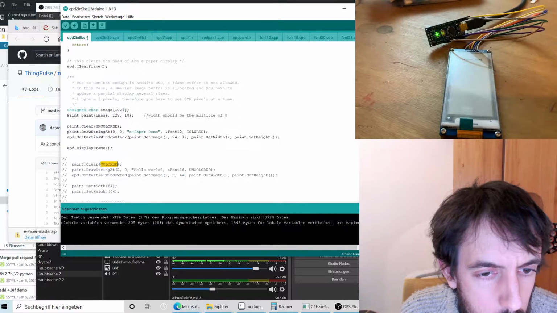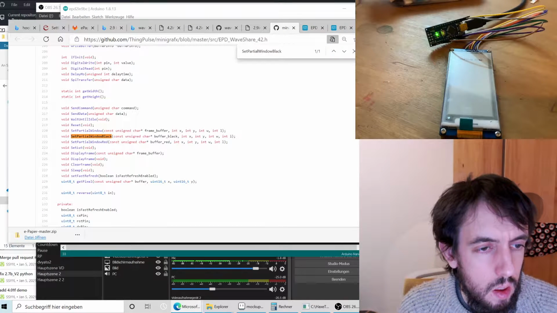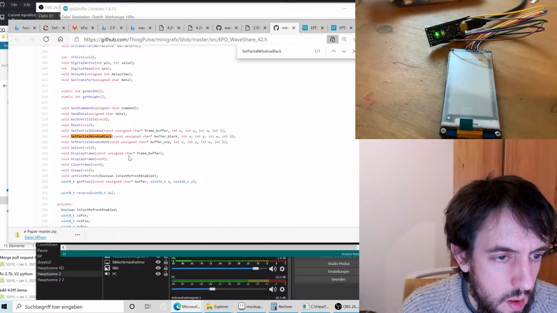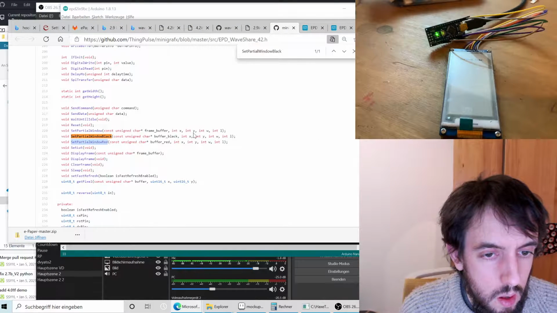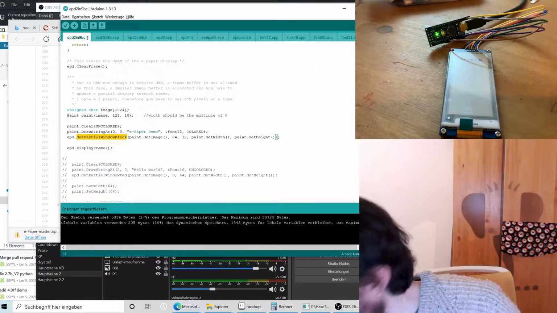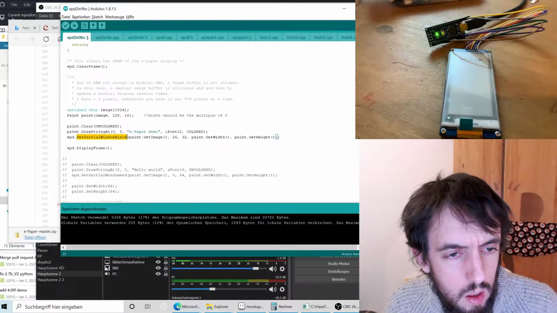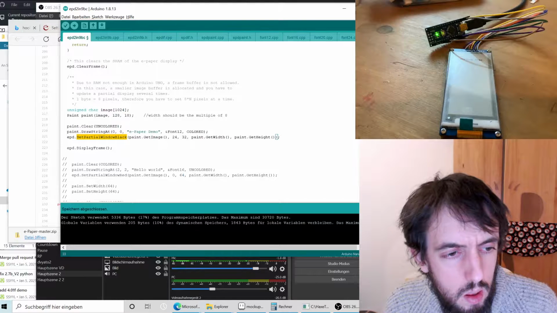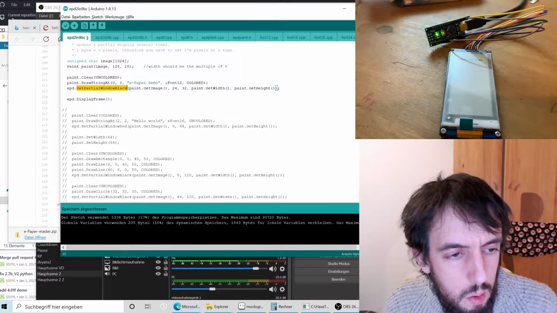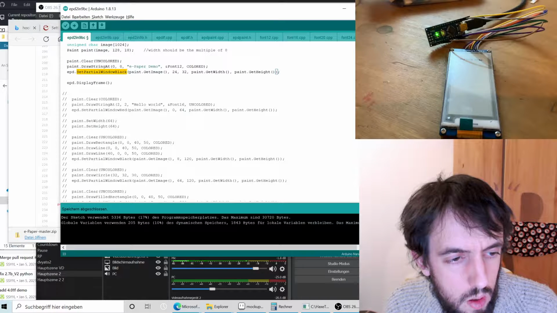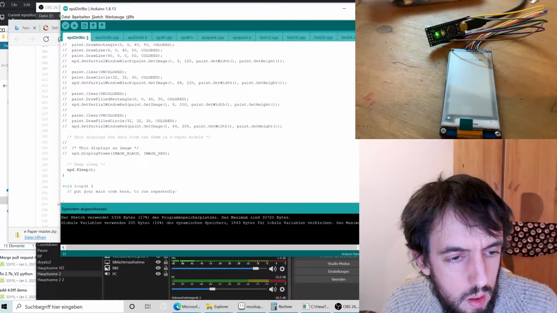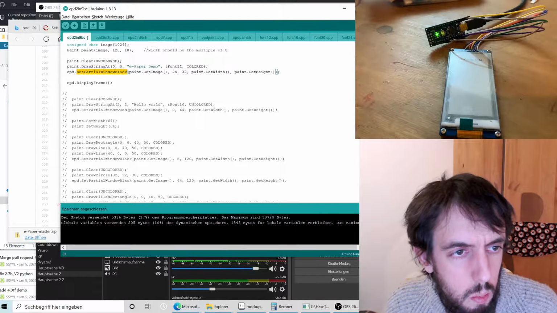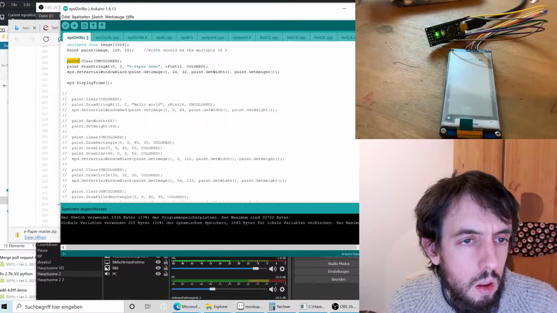I wonder if this is important. Set partial window black. I just don't know what that does. Oh! X, Y, width, height. So this should have put a... Oh, wait a second. I think I need to... Is paint... Yeah, okay, paint is being used here.